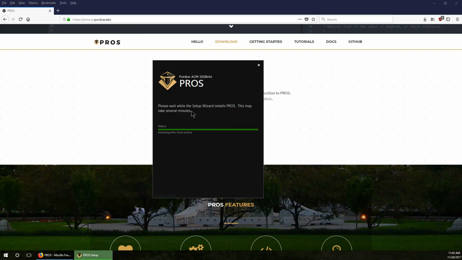And we're extracting files from the archive. And the status bar is full.